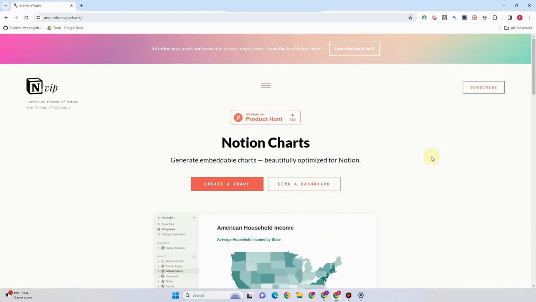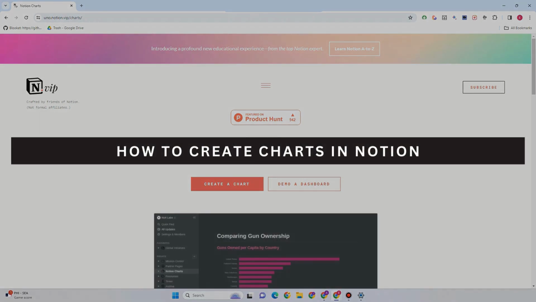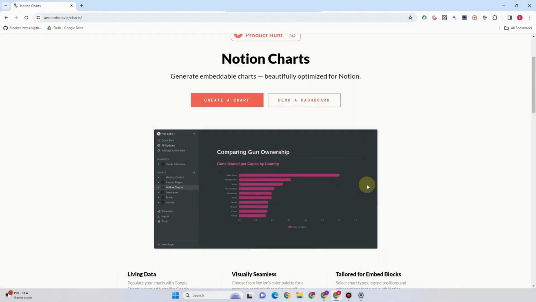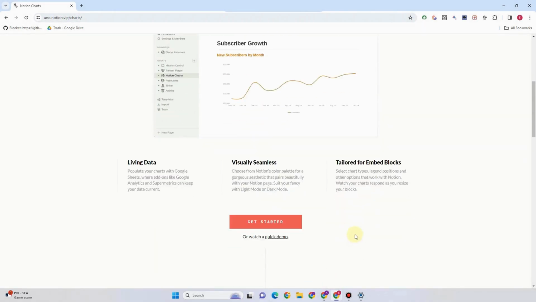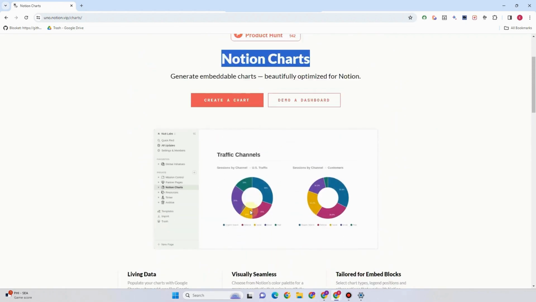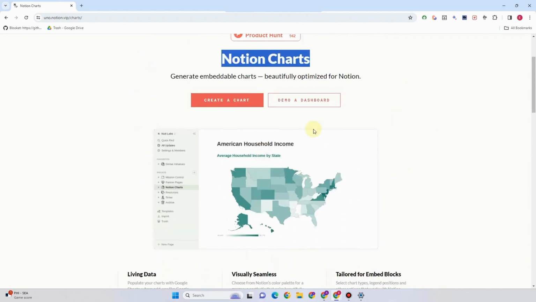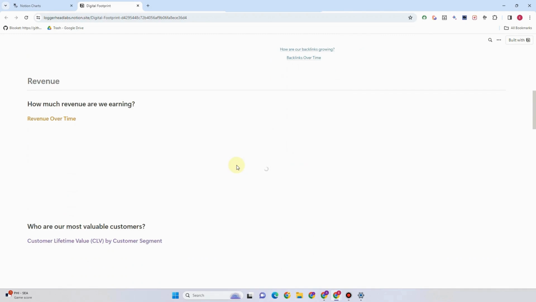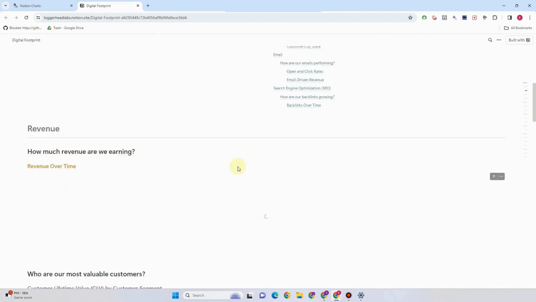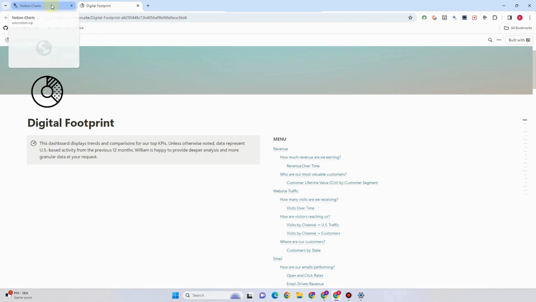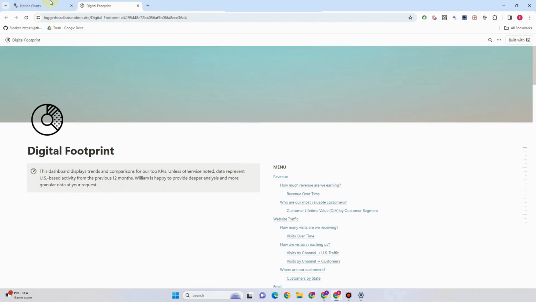In this video, I'm going to show you how to create charts in Notion. So this is Notion charts. All you have to do is type Notion charts and it will take you directly to this page. One of the easiest methods to add charts from your Notion data quickly is to use Notion charts. Over the past year, the tool has undergone significant improvement and the interface is now a true pleasure to use. To begin using Notion charts, you simply adhere to the instructions provided on the page.